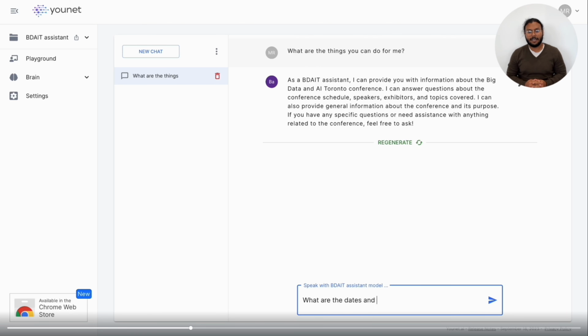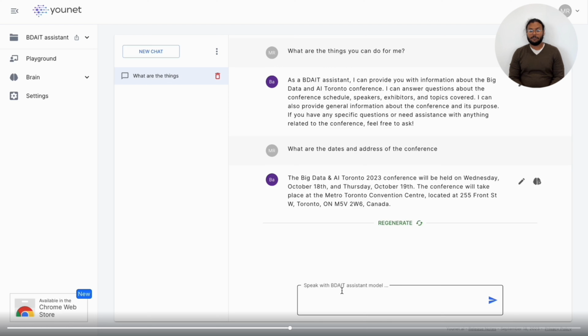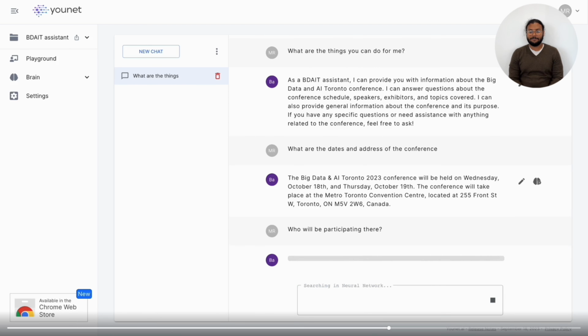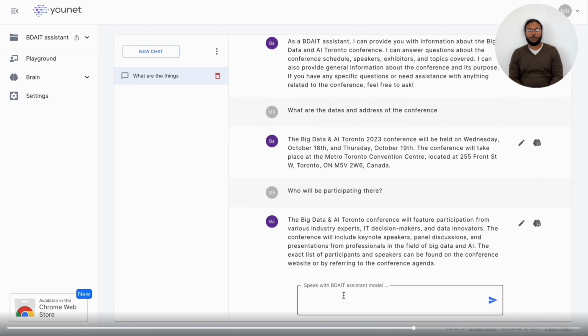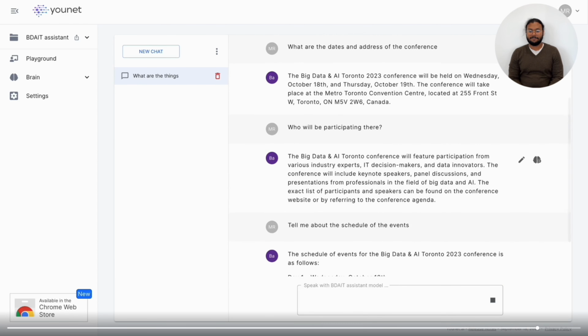What are the dates and addresses of the conference? It's thinking. Well, there you have it. We can ask it a few more questions regarding who's attending. Well, how about that? Let's see if it knows what time and event the schedules are going to be. Excellent.